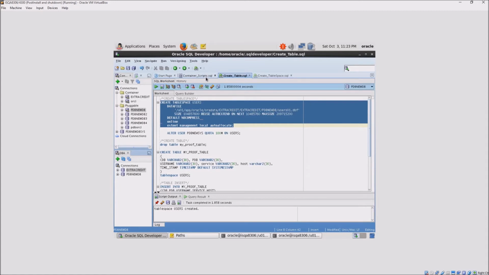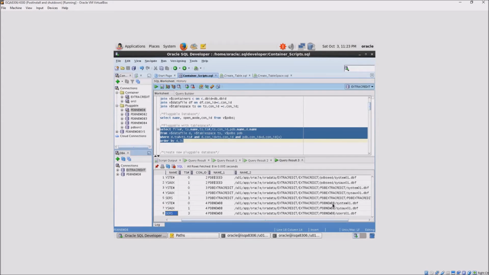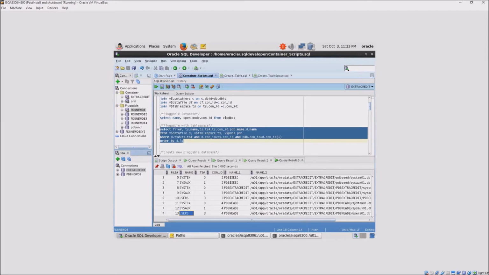And now if we went back to our container database and we ran this SQL statement one more time, we can see that this user's table space has been created for our new pluggable database, and we can see the location of that associated data file right here. And it actually ended up exactly where we wanted to put it.